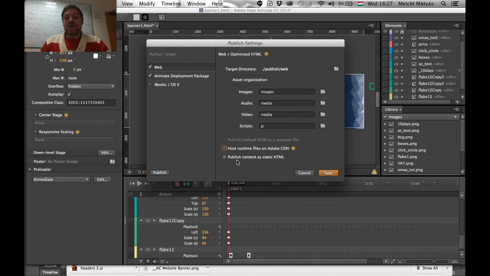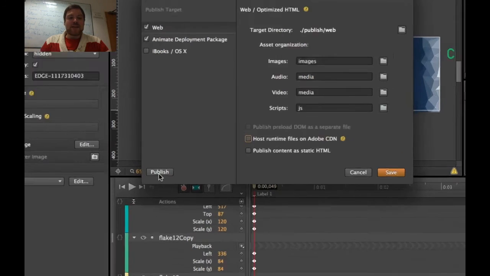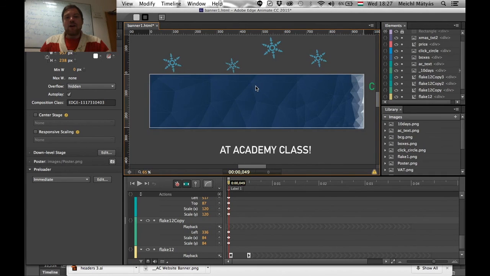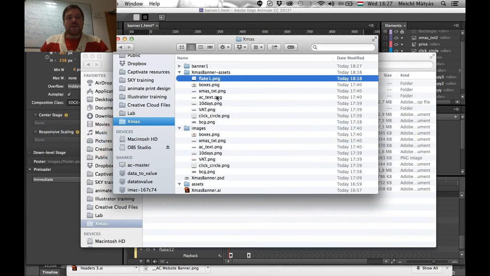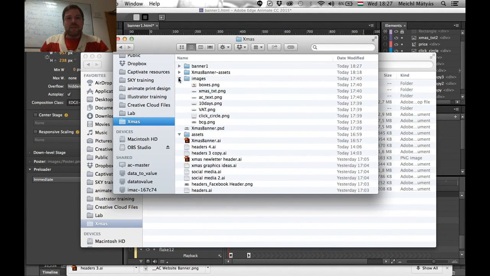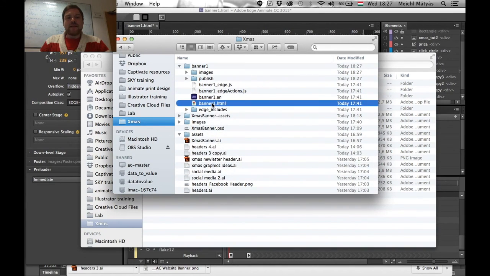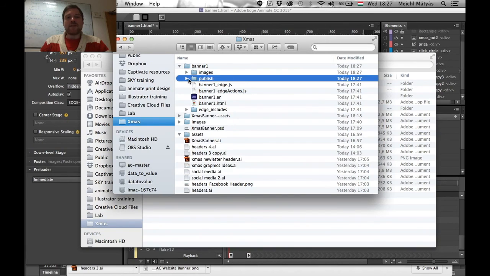And you can also publish the content as a static HTML if you like. Once you're done with that, you can save the publish options, the publish settings, but this will not generate any files just yet. You actually have to press this button here that says publish. So I will click the publish button, and then it will copy all the files, save everything, and it will put it next to my Edge Animate project. It's in the folder called banner1, right? And there is the banner1 HTML, and there is my publish folder right there.